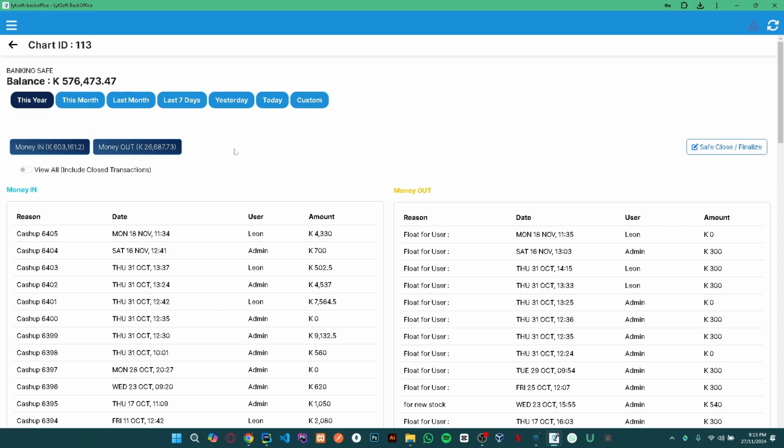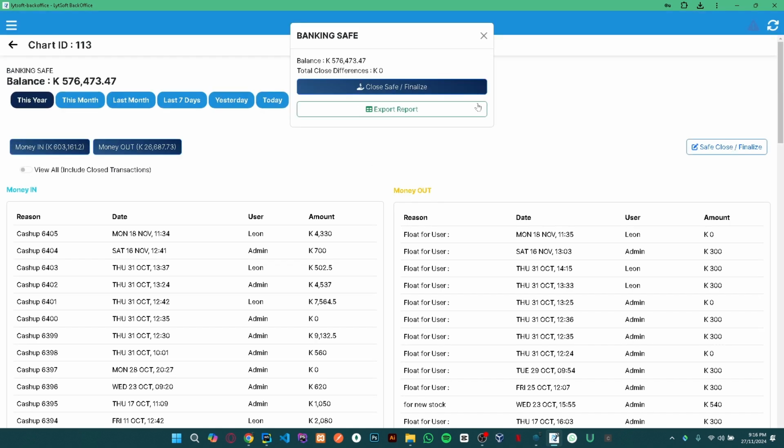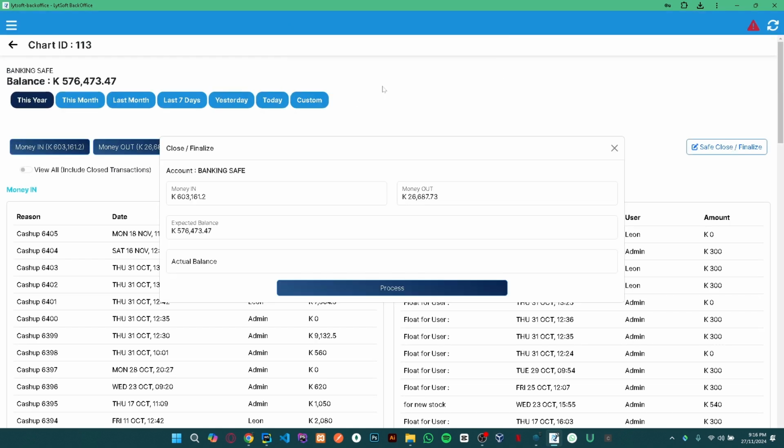So if we want to close this safe, we can click here where it says close safe / finalize. Then here we can click close safe. Now this is the expected balance that we're supposed to have. For you, if this is when you have started using the system, this might be 0. So here we can set our actual balance that we currently have, starting with this month.